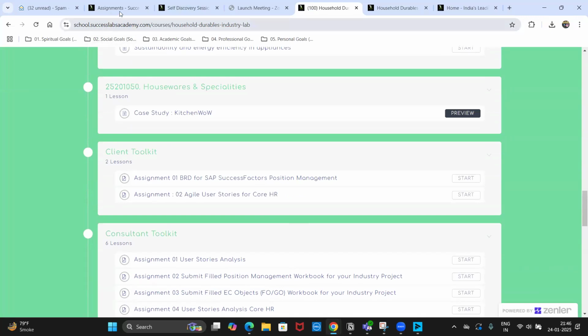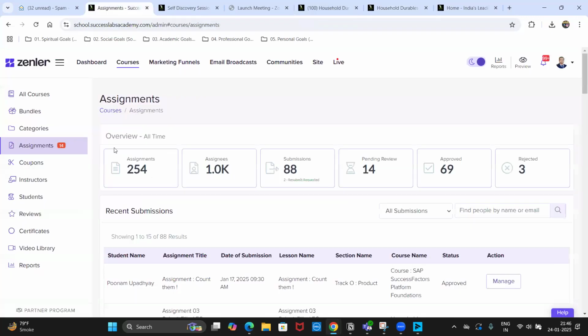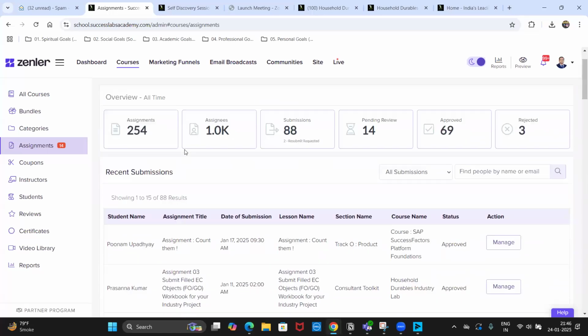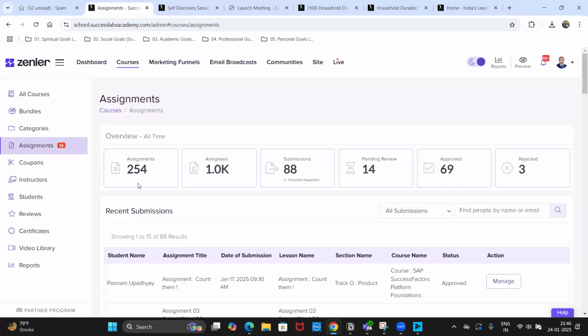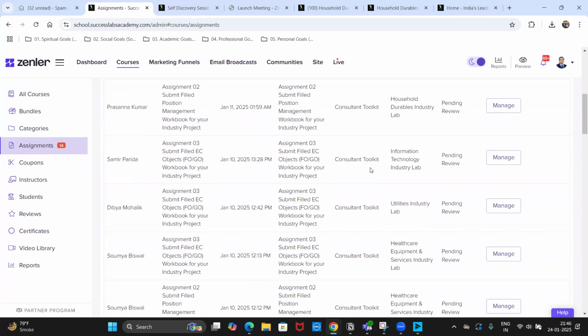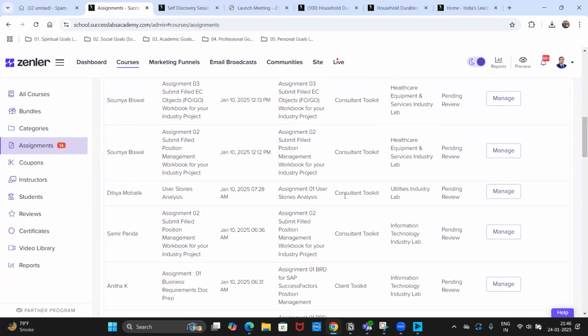Once people have submitted the assignments, this is how the backend looks, where I go and review those assignments. You can see that till now we have 254 assignments received, 100,000 people have been assigned in multiple ways. There are already so many submissions, so many approved, so many rejected, and this is the pending review. If I go to any of the assignments, you can see there are pending reviews.